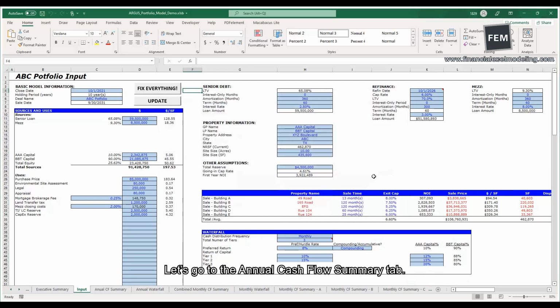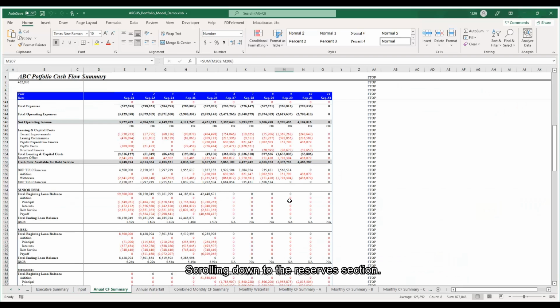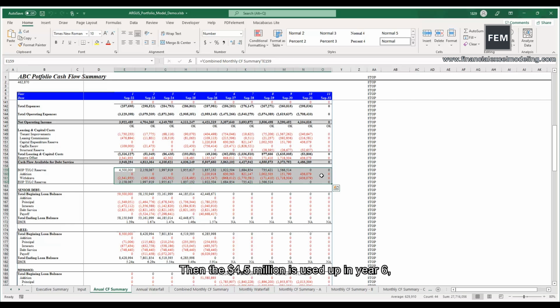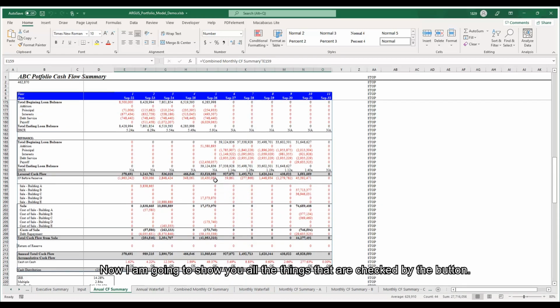Let's go to the Annual Cash Flow Summary tab. Scrolling down to the reserve section, I can see the reserve begins with $4.5 million. Then the $4.5 million is used up in year 6, and then the system is adding to the reserve since year 6. Now I am going to show you all the things that are checked by the button.